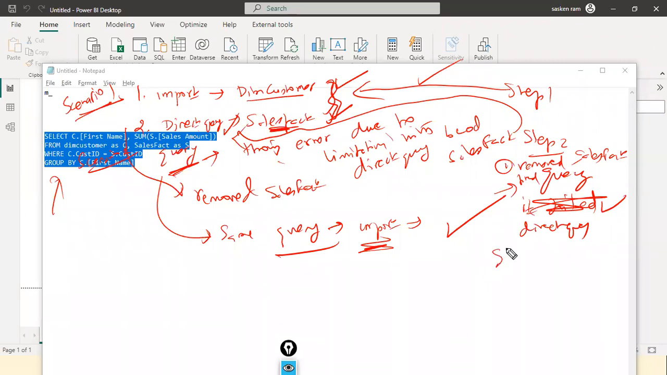And in step 3, we tested the third scenario. What was the third scenario? In the third scenario, we have fired the query, but this is step B, and step A was we have used the import connectivity mode. We have used the import connectivity mode, and then we fired the query. It went fine.